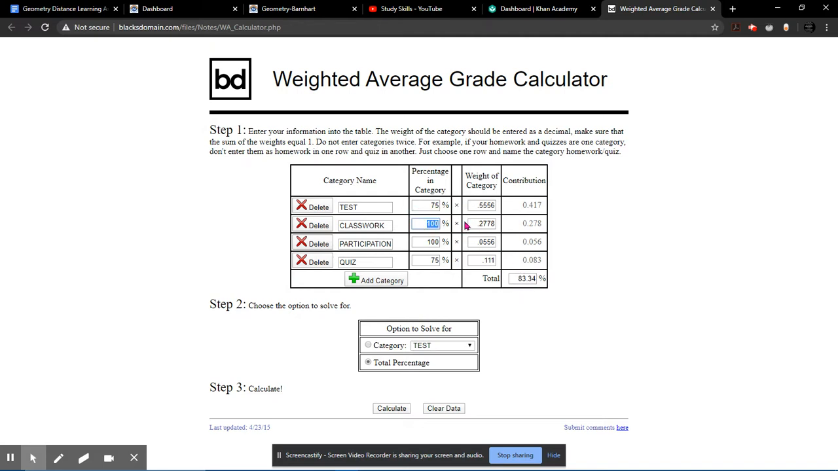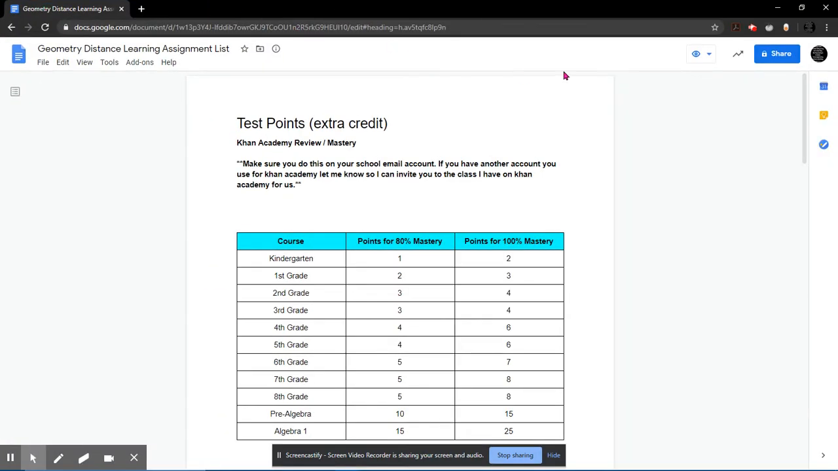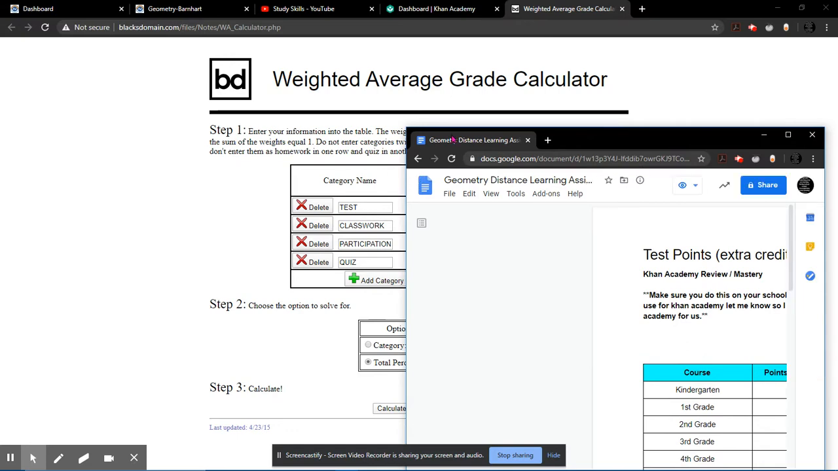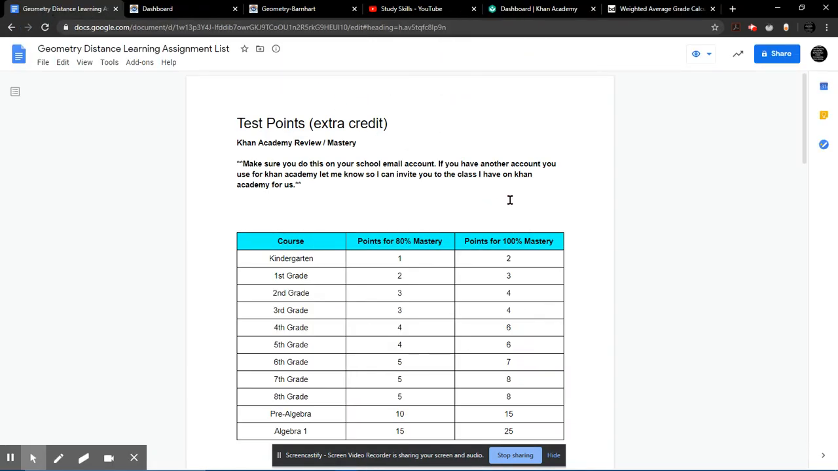But if you do some of these assignments for classwork, that's going to add on top of what you already have. So maybe instead of 100%, you get 110% in classwork. That means this grade goes from an 83 to an 86. So anything you do will add on top of your grade, and it will add on faster than it would normally, if I did the math right.